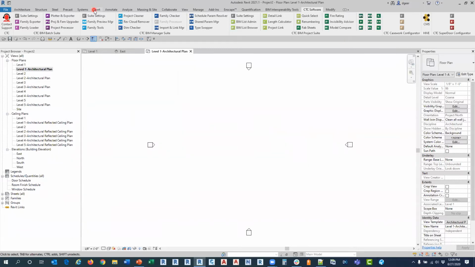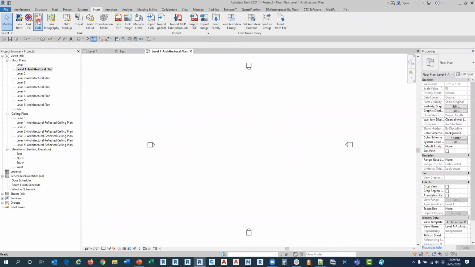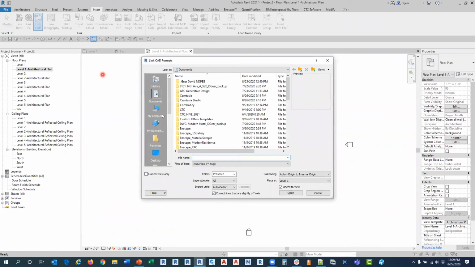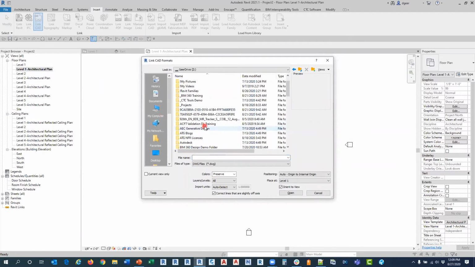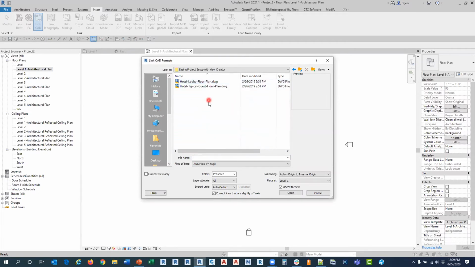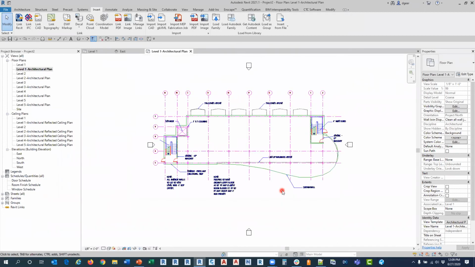And I'm going to bring in an AutoCAD file. I'm just going to use this as an example of what we might use as a napkin sketch to go from our napkin sketch from schematic design and start developing our design development here. And I'm going to navigate to where I have my file located here, and I'm just going to bring that in. And so now we know, hey, here's our layout.